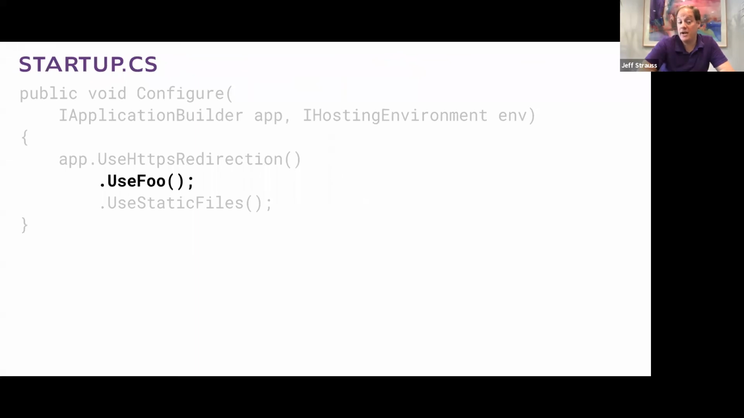And all use foo is doing, again, is saying, take that simple class that I'm going to do stuff to a request, and I want you to use that piece of middleware when you build out your pipeline. That's all it's doing. And you can build your own to do whatever you want to do.